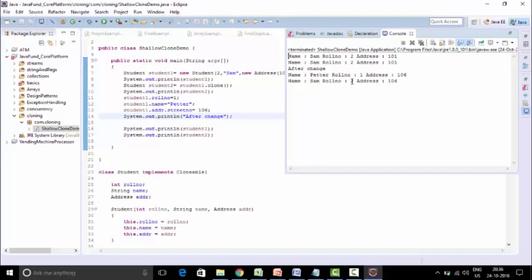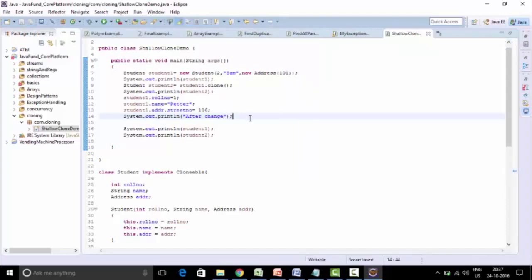Okay. Then the address for Peter that we have changed is 106. But you can see for Sam also the address is changed to 106. Why so? Because we are actually sharing the same copy. Same copy means we are sharing the memory address, but the object is actually being shared, not copied. So the same object address is getting shared between Sam and Peter. Okay. So that is something that we are doing.